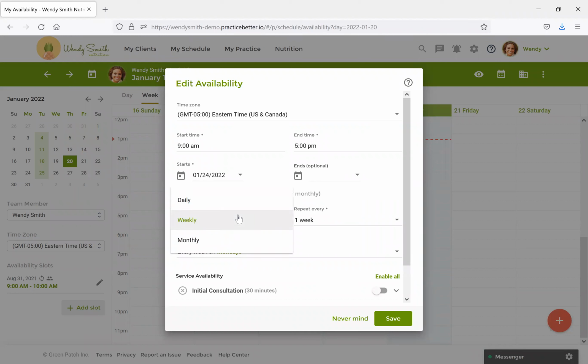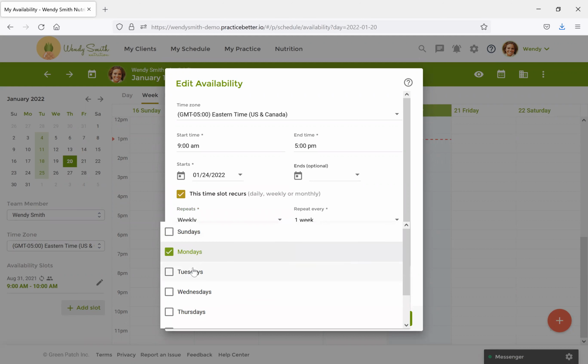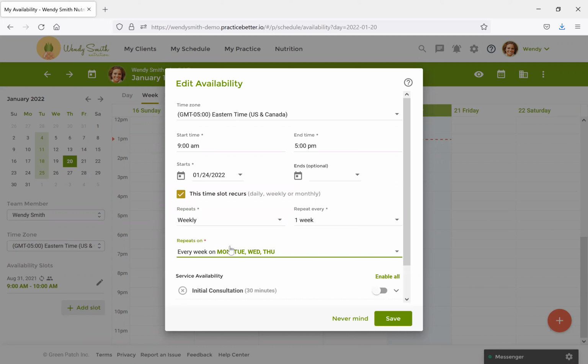I want this to be available every Monday to Thursday, so I'm going to leave this to repeat weekly every 1 week. And underneath here where it says repeats on, I'm going to enable Monday, Tuesday, Wednesday, and Thursday. And now all of those days will be selected for the availability.